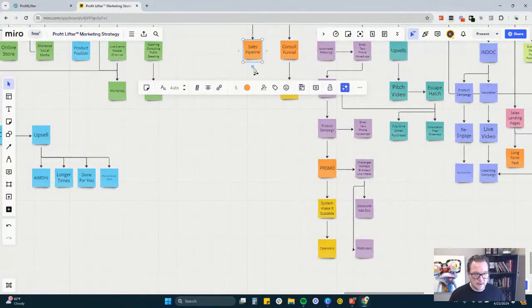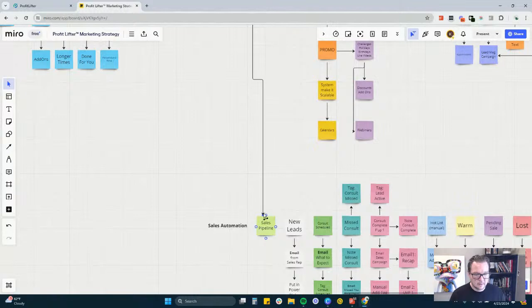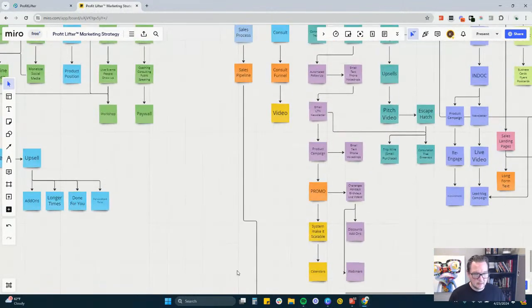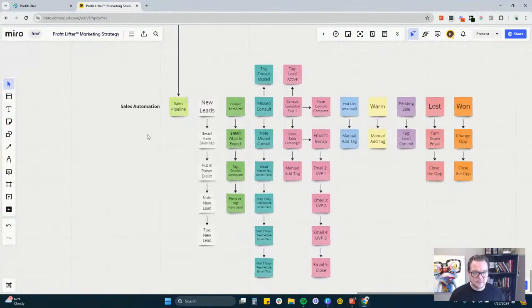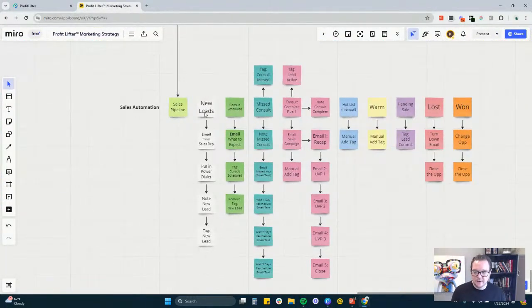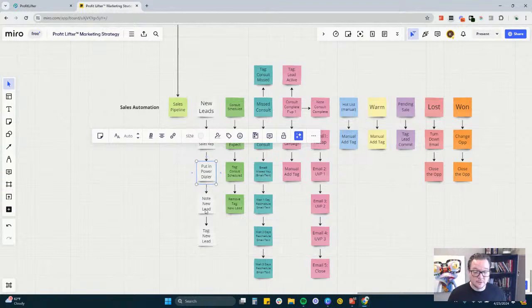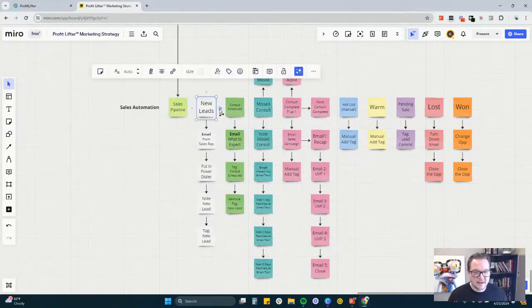And we're just going to drag this all the way down here to our sales pipeline. That way we've got all of these automations that we're going to build out. So this means that new leads are going to get the initial email from the sales rep. We're going to put it in the power dialer so you can make the outbound calls if it's not a consultation. If it is a consultation, you're going to meet with them, talk with them, notate, add new tags, and then move them through this process as they need to.